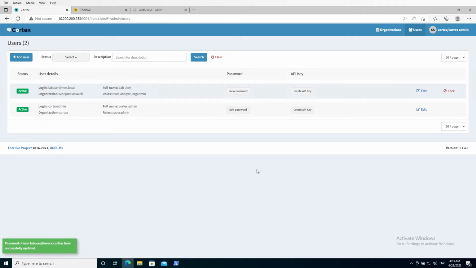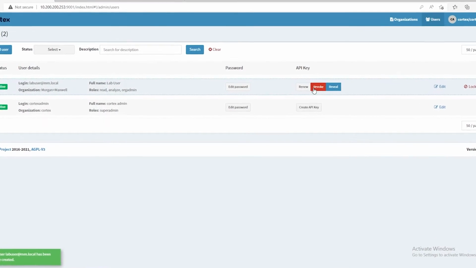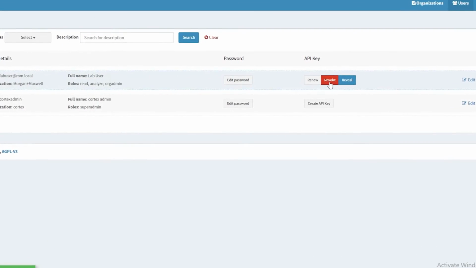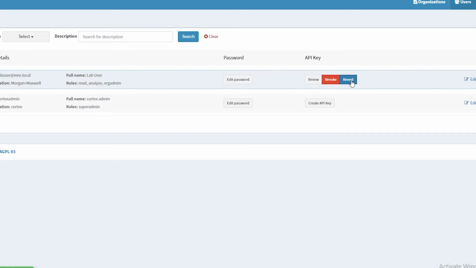And then the final step is to create the API key. So we're going to click on create API key. And then once it's done that, you'll be able to select reveal and you'll be able to see the API key. I suggest that you copy this down, put it into a notepad along with your API key that we created in MISP previously, as we're going to need both of those in the coming steps.